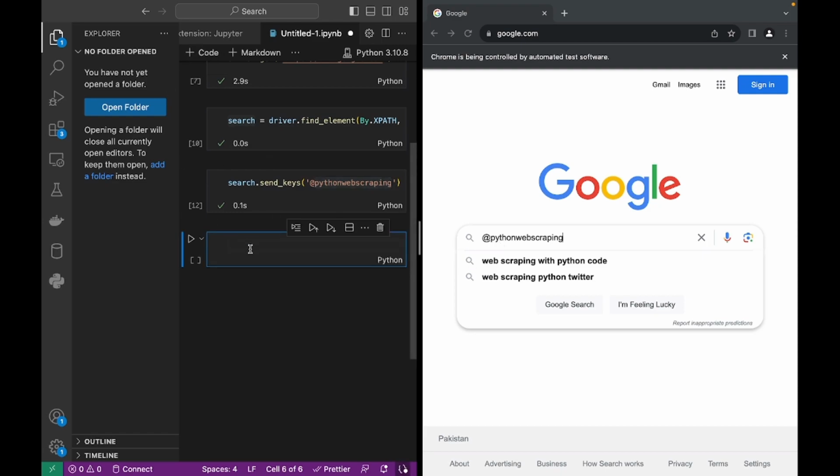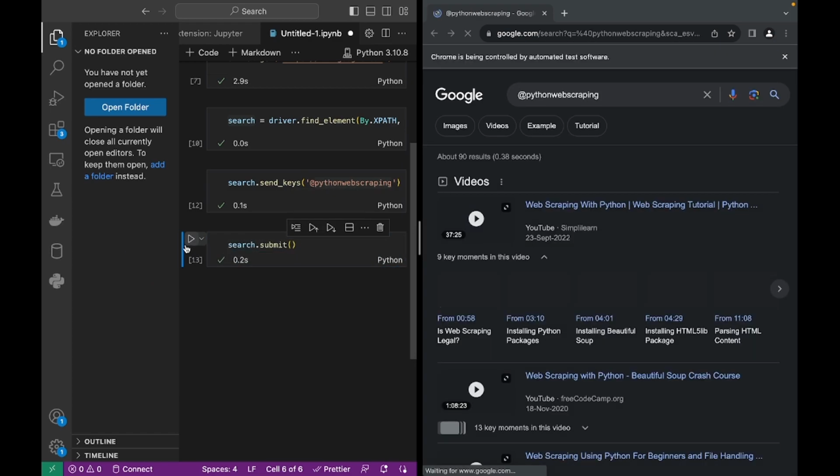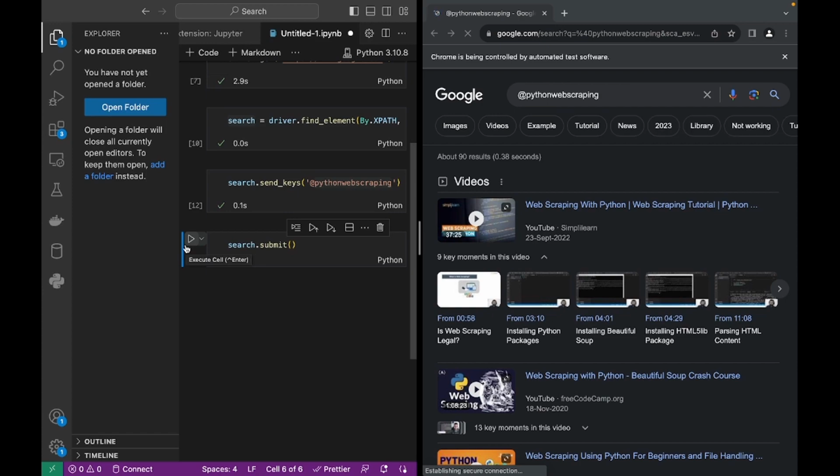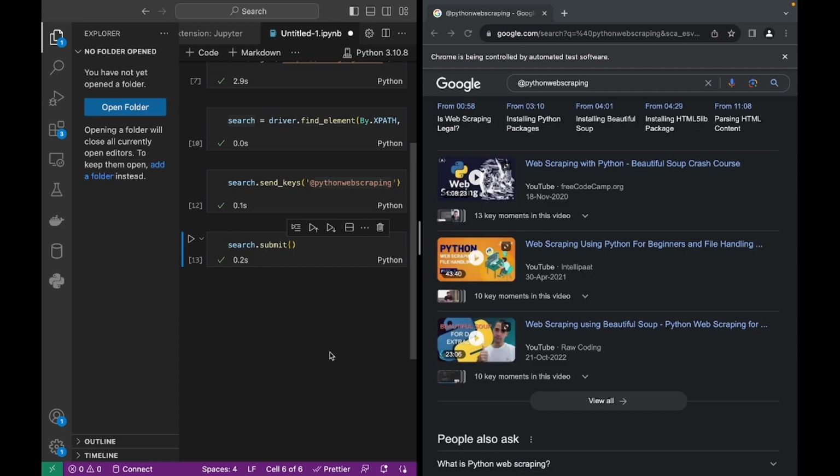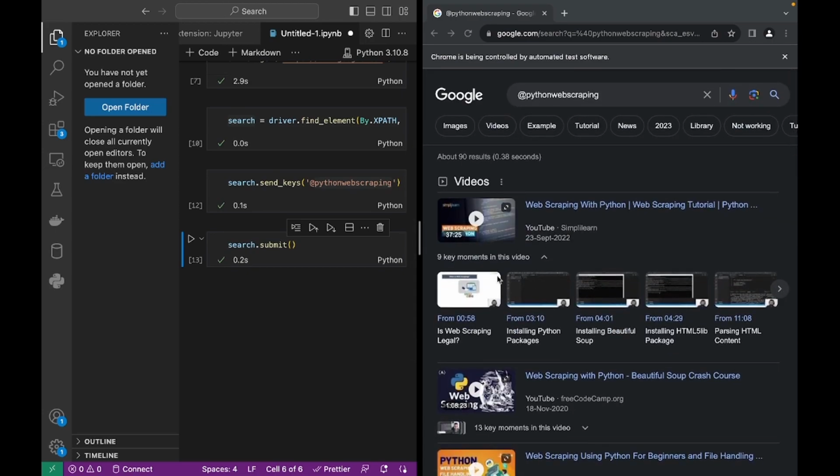The next step is search.submit, and press enter, and it's going to submit the search just like when you press the enter button. Once you do that, it shows you all the search results for Python web scraping. Now the next step is to get all the links from this page.